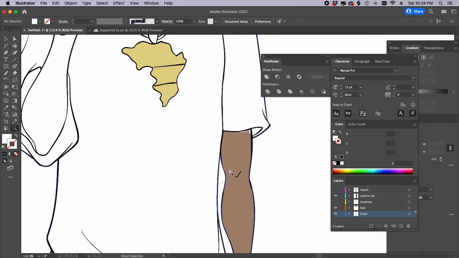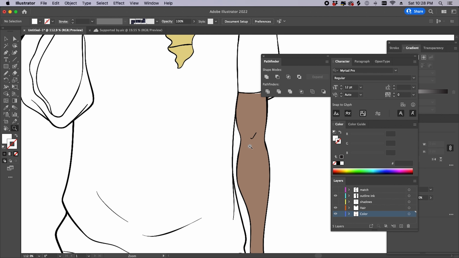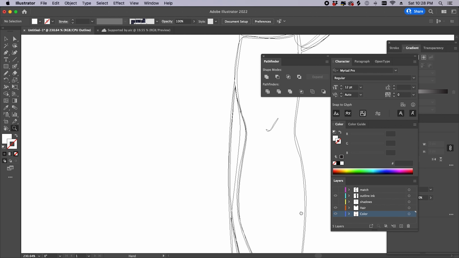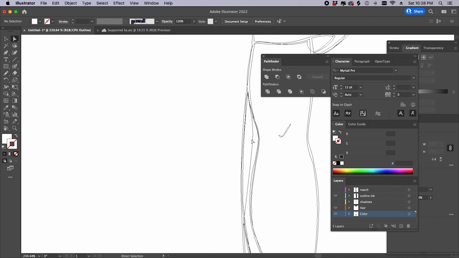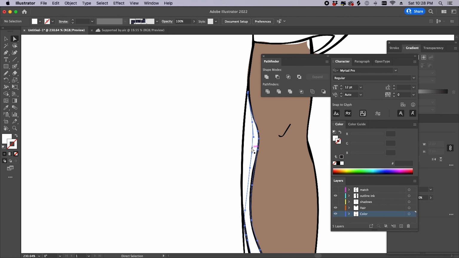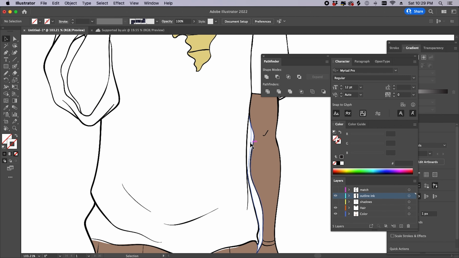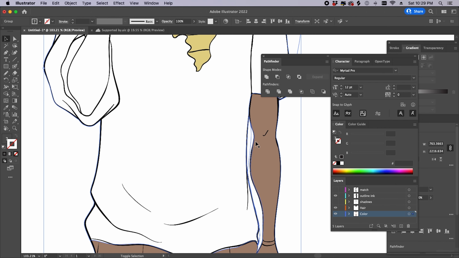Another button that you can also hit so you can start seeing things more clearly is Command Y. Command Y is going to show you the outlines of everything. So the different things that I couldn't see before, since it was white on white, now I can see that. So I can just get rid of that very easily. Click Command Y back. Get rid of that.